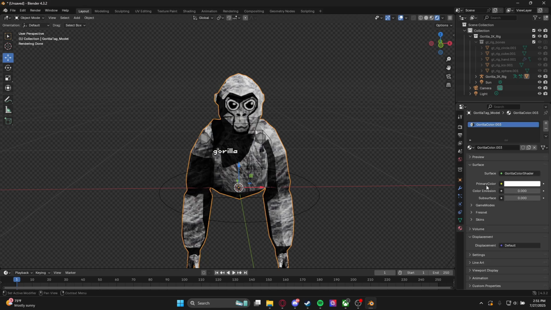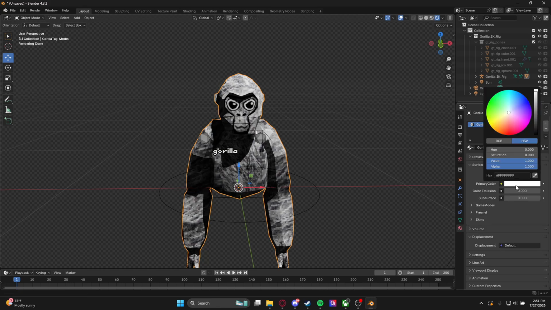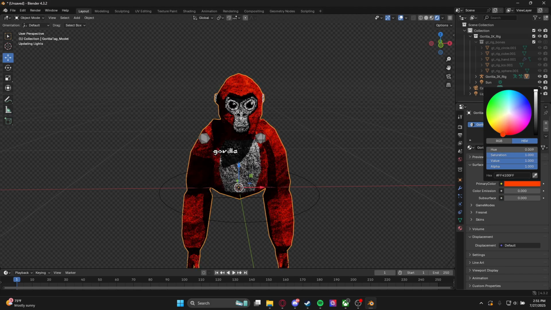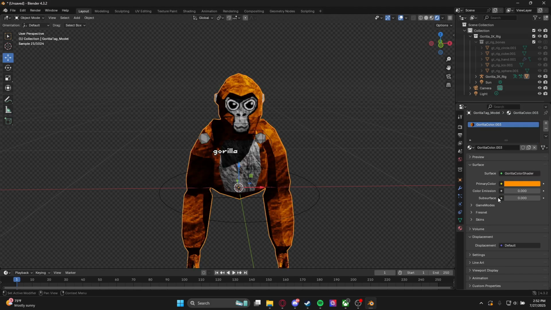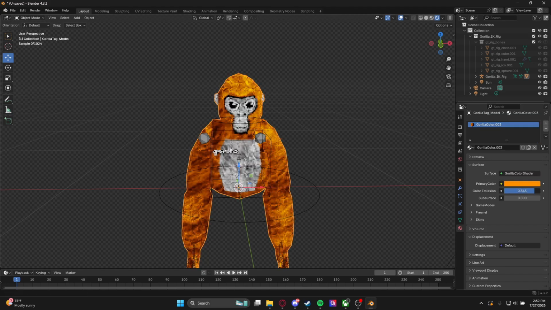Now once you're here, look for primary color. Click on that, and I'm just going to do orange since my main color is orange. And then with this color emission right here, you could play with it how you like. I personally like mine all the way up. I think it looks really good. Sometimes if you want a little darker look, you could change it down.